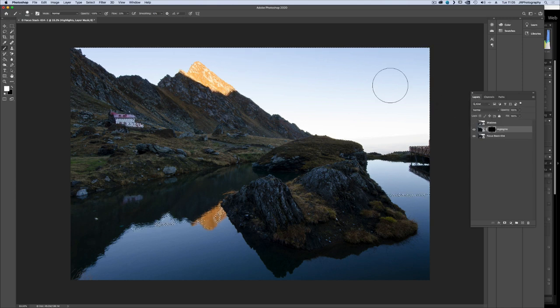We select a largish brush. I've got one of about 500 pixels here, a fairly slow flow rate of about 20%, and the brush should be a soft brush as well. What we're going to do is paint in the sky and the highlight areas on the mountains here. As you see, I'm gently painting over, bringing that sky in, and it's not affecting the other parts of the image, the shadow parts of the image. You just keep painting that in the areas where you want the highlights to come in. As you can see, we've already got the mountains back here.